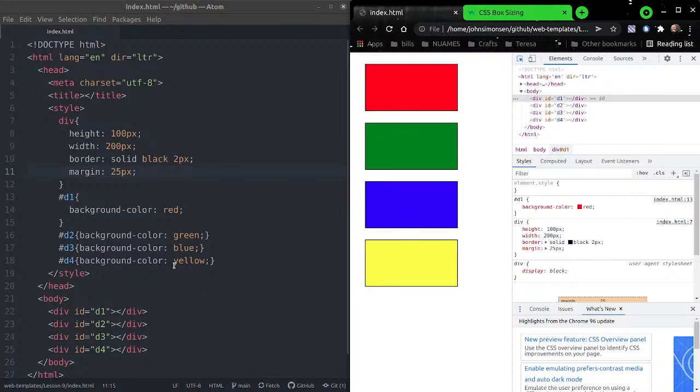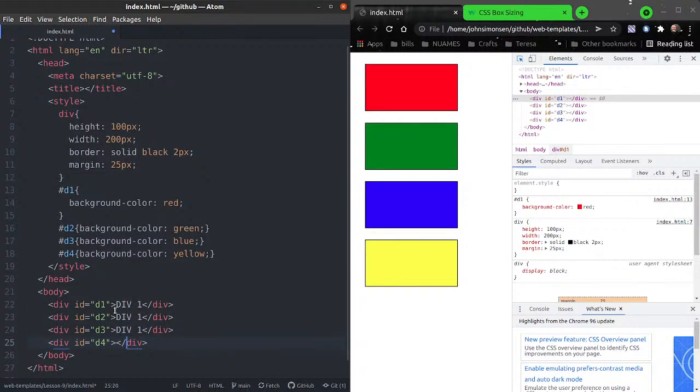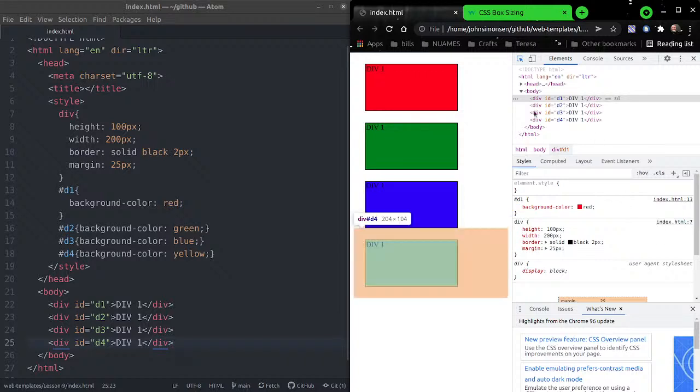Let's talk about padding. Let's go ahead and add some text inside all of these so we can see it. All right? So the text by default goes to the top left. That's how we read, from the top left to right, and then go down a line left to right, yada, yada, yada. Okay, so margins are about the outside.